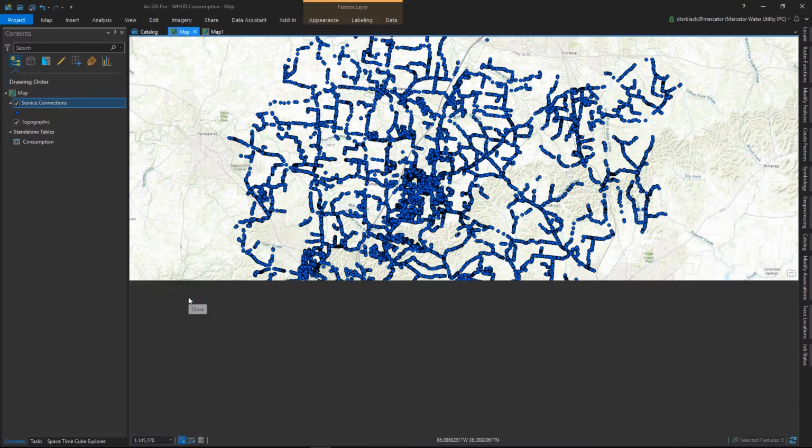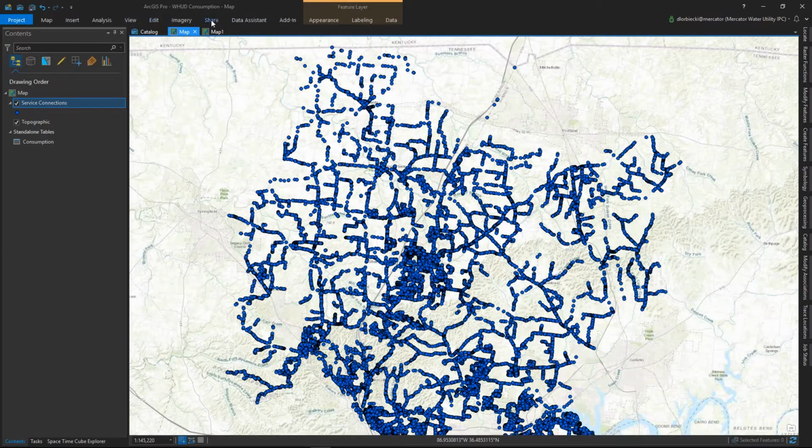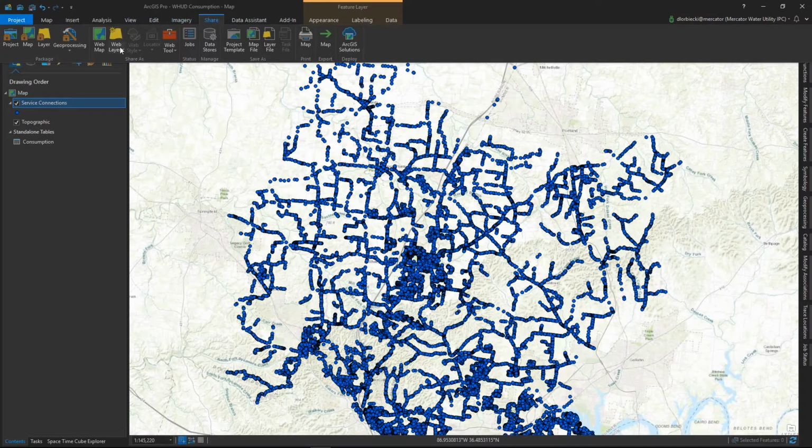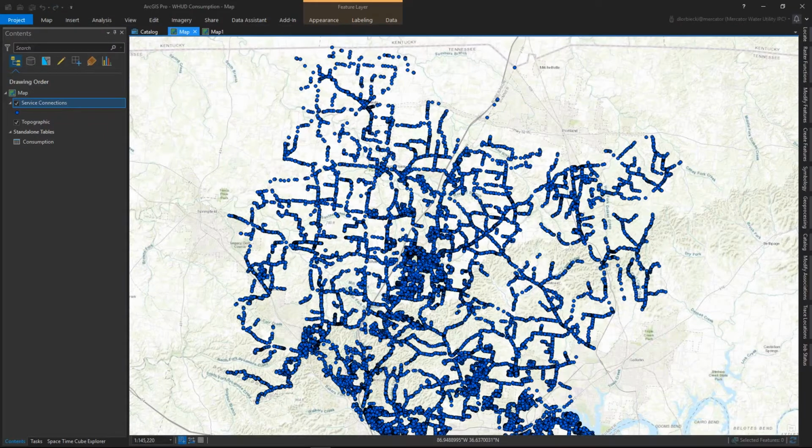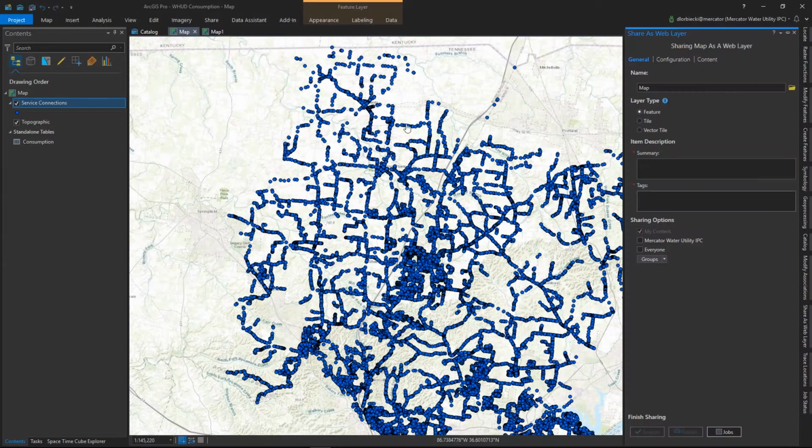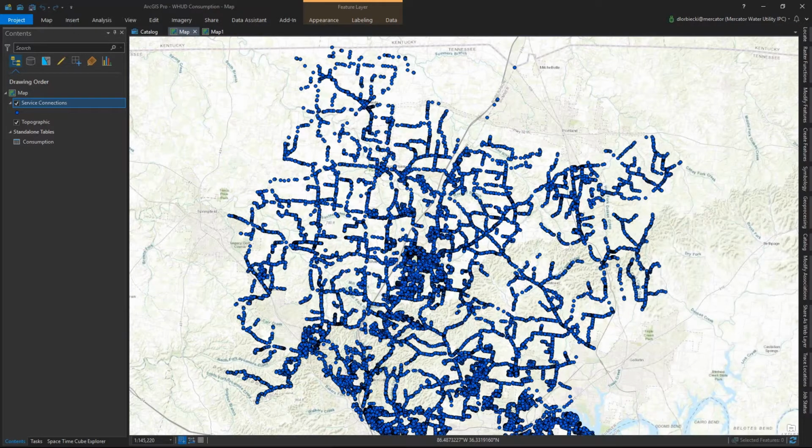Now, to actually share these, all you have to do is go up to the top here and go to Share, and Share as a web layer. When you publish this web layer out to your portal organization, it's going to copy out both the service connections and that consumption table, and it's going to place them inside of your data store. So now that data will become immediately available inside of Insights. That's the first and probably the most common way that you're going to access data inside of Insights, through your installation of ArcGIS.